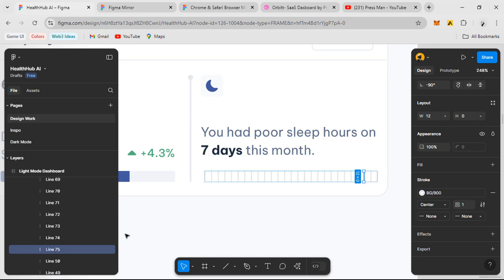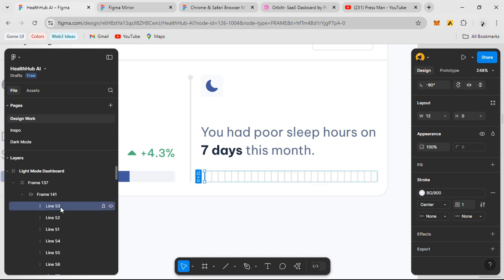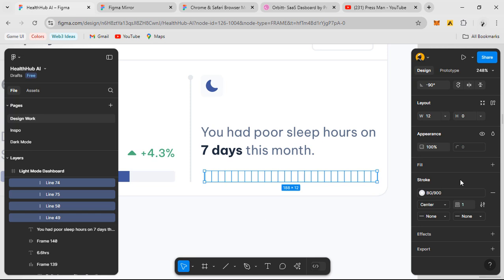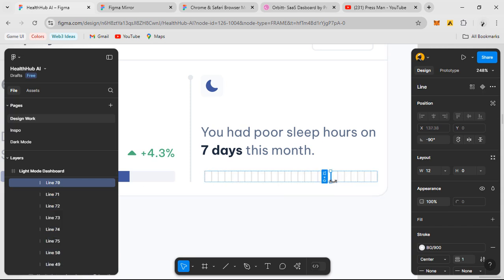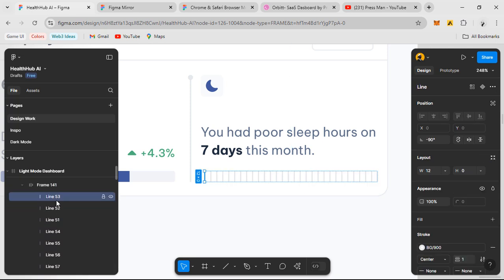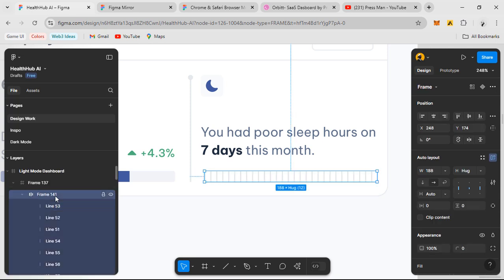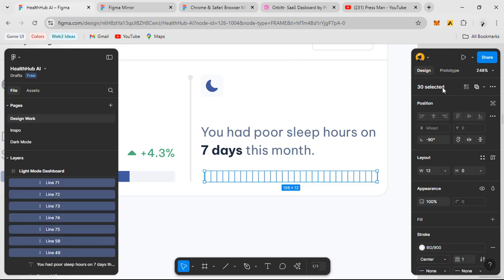There we go. I think I can see the count, but I can't see how many exactly. Okay, 27, I'm seeing the number I have here, 27. So let's add 3 more. There we go. So select, hold shift and select the next one. Yeah, so we have 30.